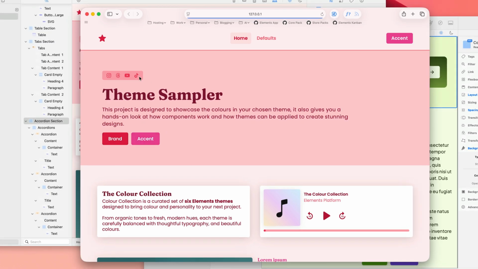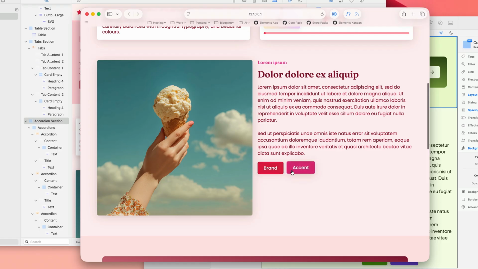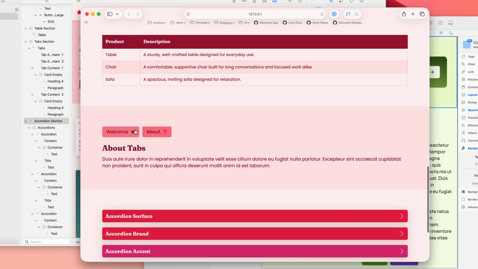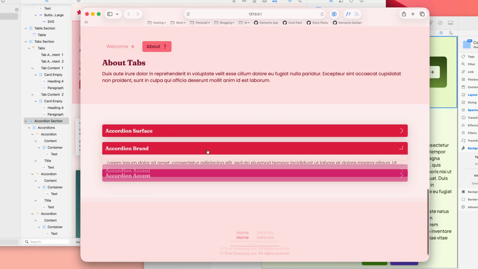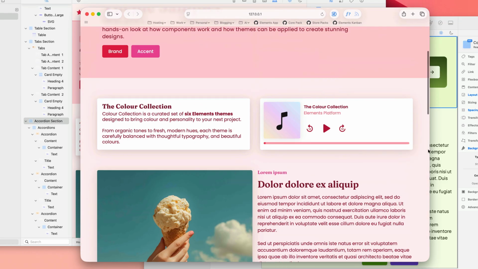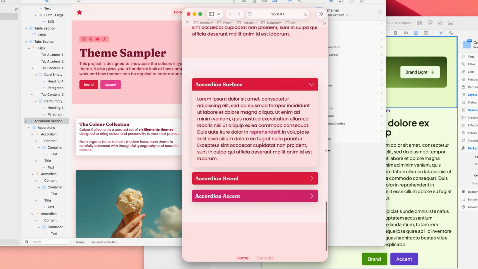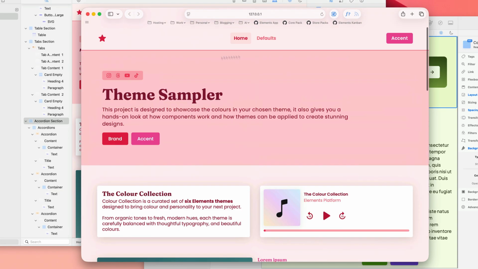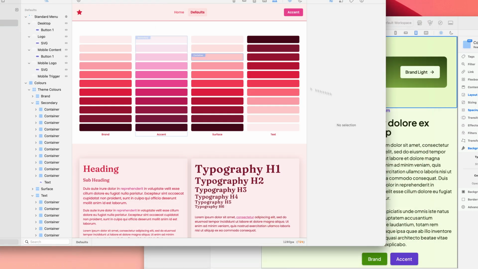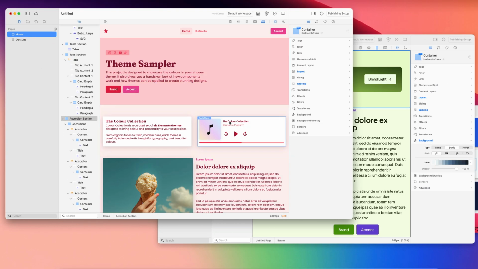So got some little rollover effects. So this is all set up, ready for you to use. Audio player there. Got some little hovers on these, very nice. Let's scroll down, tabs. These work, all styled and ready to go. Set up for mobile as well, so it resizes nicely. It's a very simple project, but it's very handy to have something like this so that you can see how all the defaults work and really get the most out of the themes. So that's the color collection theme pack.